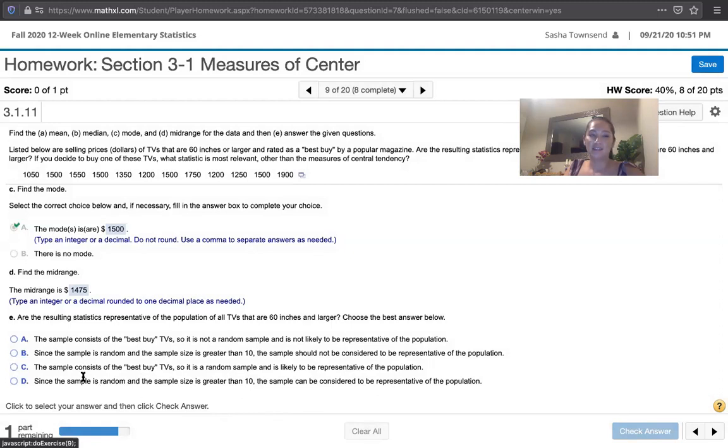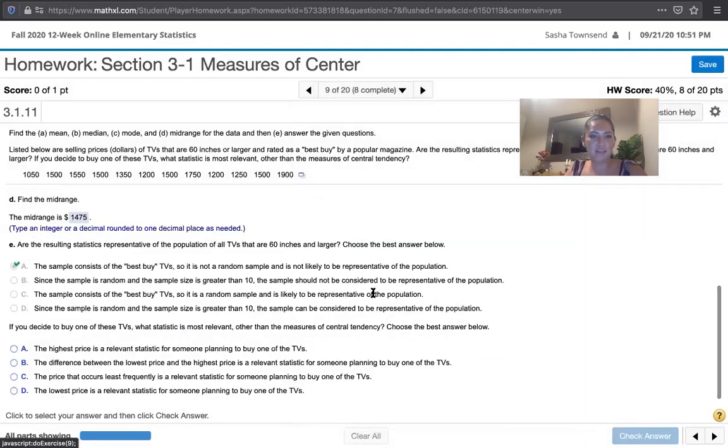The only one that I think really works is this first one. The sample does consist of TVs that were rated as best buy TVs. So it's not a random sample. These measures of center would be good measures of center for the population of best buy TVs, but these would not be good or representative measures of center for all TVs that are larger than 60 inches. So I think A is our answer. And we're done. Maybe they'll ask us one more question.